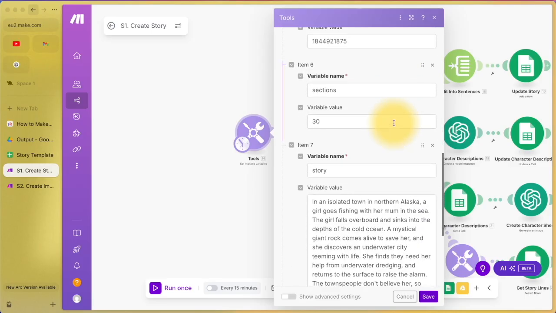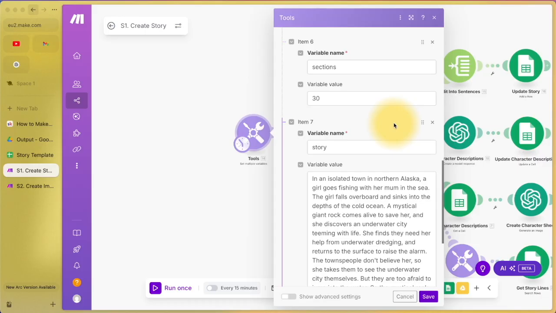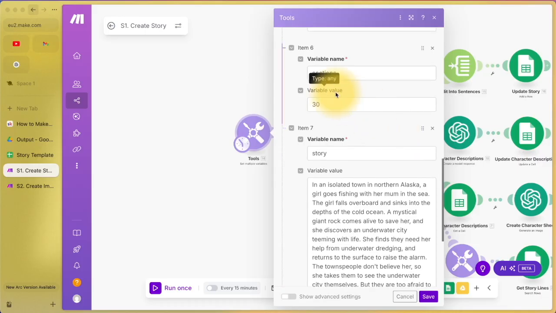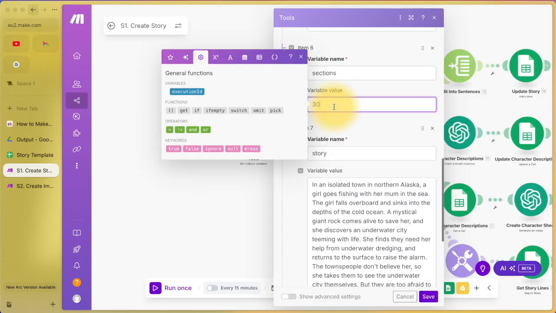Now onto the fun stuff. In this example, where we're creating a children's story, I've assumed we're going to have 30 sections of the story, or let's imagine 30 pages, or let's imagine 30 lines of text. Here you can alter that depending on what you want to do.